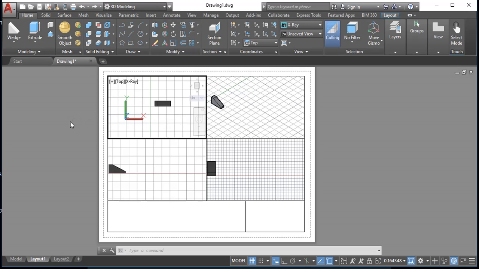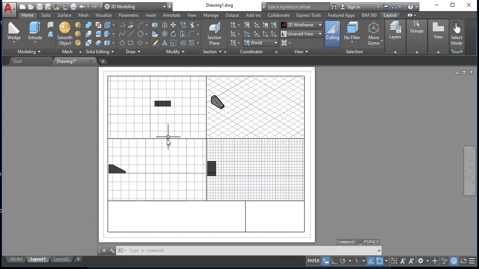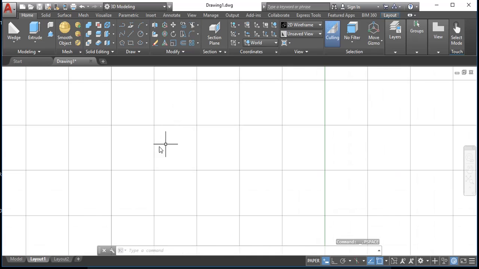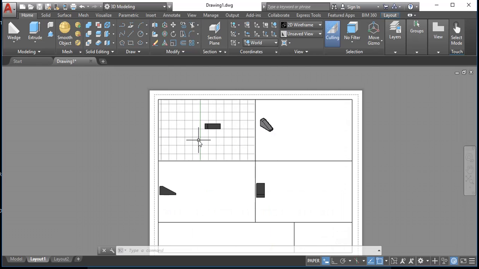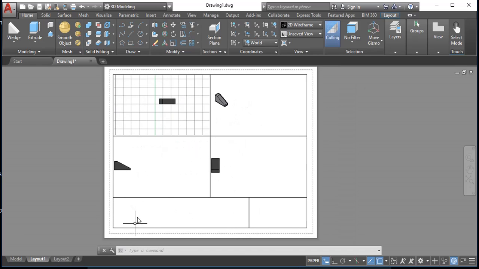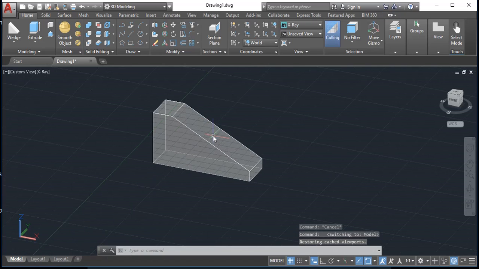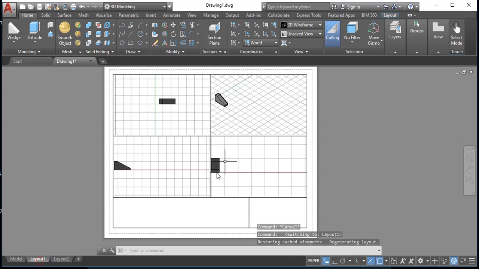To get out of that, I just simply double-click to get out of that. You need to be careful. You don't want to zoom up in here and double click, because if you do, you can get locked into that viewport, and then you've got to click your paper space button down here to get out. So here's my shape in model space. Let me go back to layout mode, and here's my shape in layout mode.